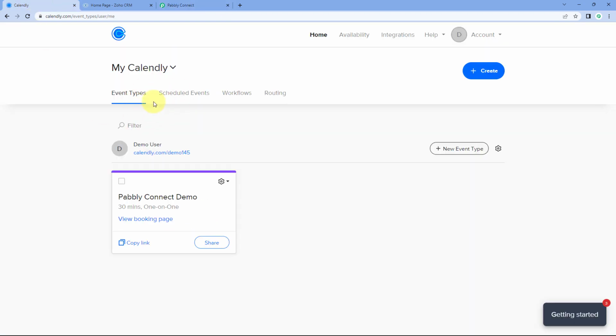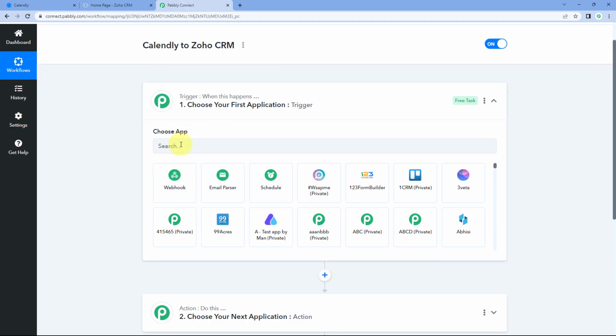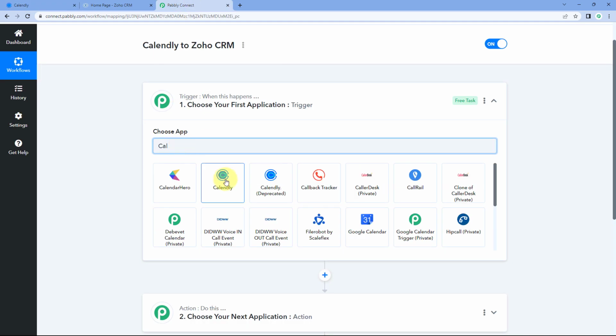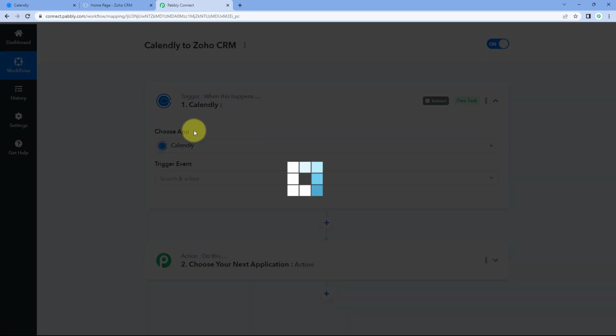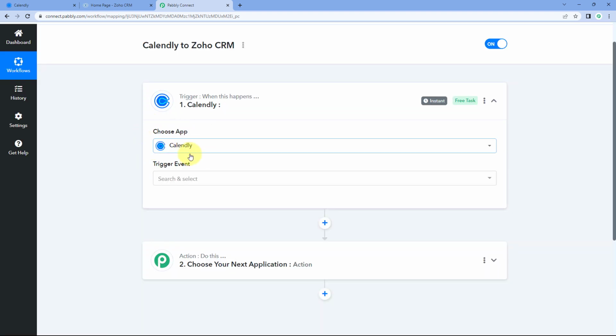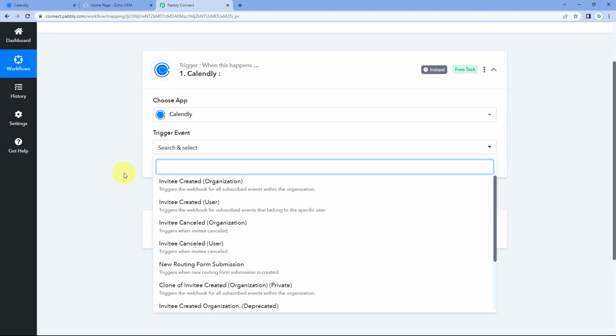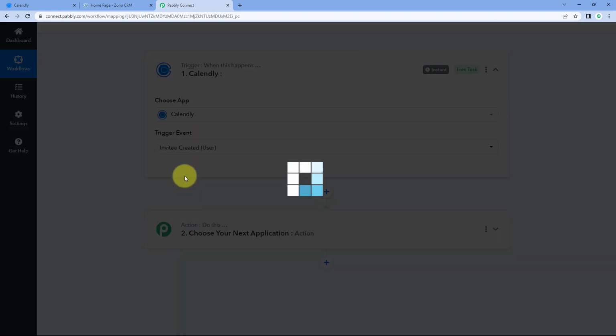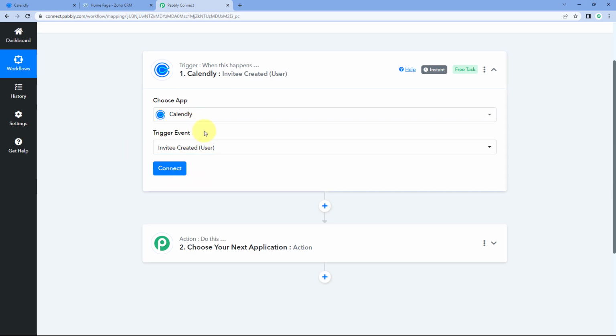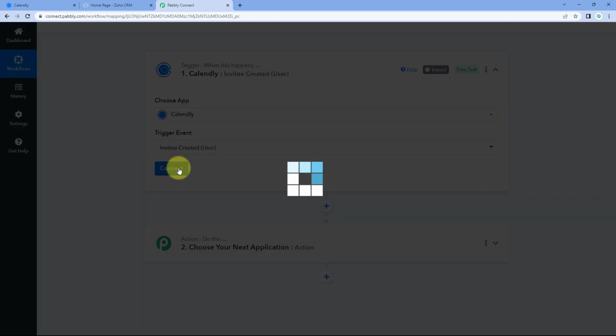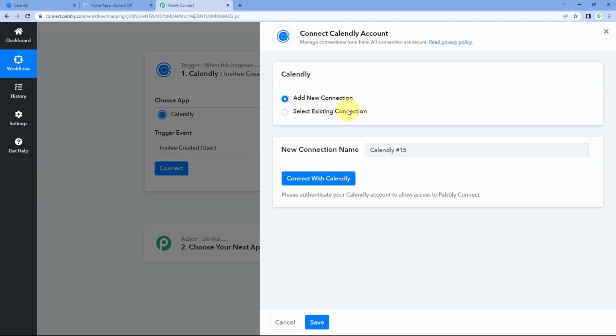We are going to start with the trigger window. First, we are going to connect our Calendly account with Pabbly Connect in the trigger window so that we can get the details of the users who are scheduling the booking with us. So we are going to select Calendly in our trigger window. Now here, after selecting the application as Calendly, in trigger event from this drop down, select Invitee Created as the trigger event. After selecting a trigger event, just click on Connect and select Add New Connection.